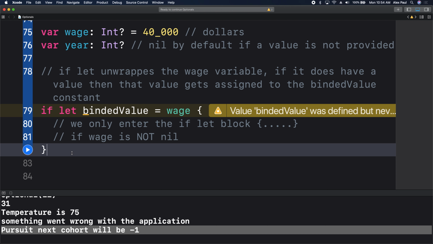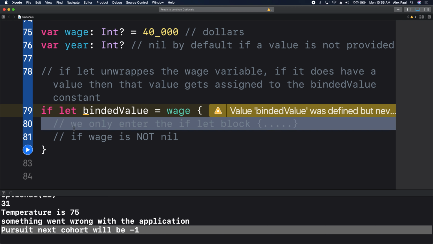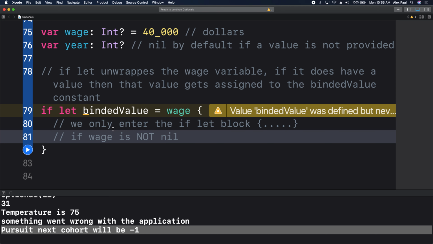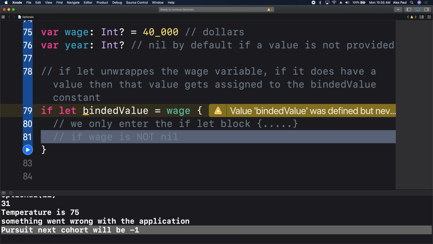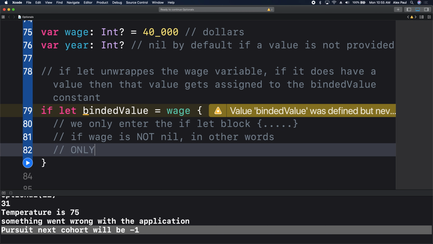I'll only enter it if what? So you're saying we'll only enter this if block if wage is nil. As we said here, we only enter the if let block, the block here, if wage is not nil, right? In other words, yes, exactly. In other words, only if wage has a value.